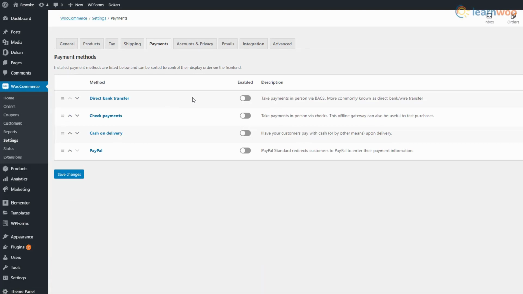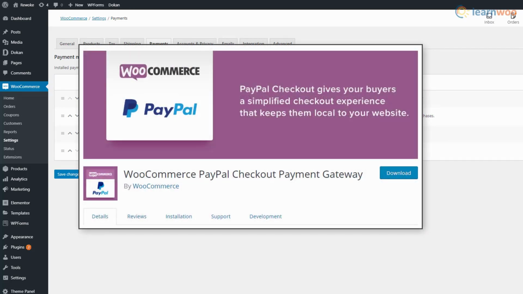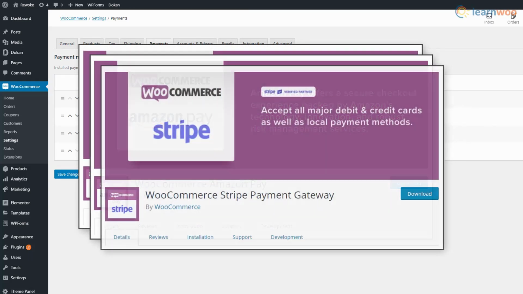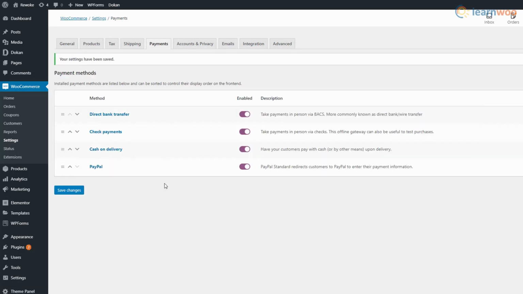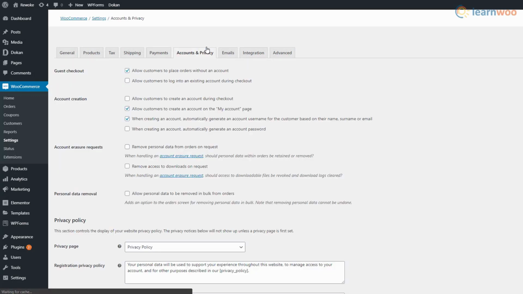We can use the built-in payments like direct bank transfer, check payments, cash on delivery, and PayPal. Or we can download third-party payment methods like PayPal Checkout, Amazon Pay, and Stripe. All these options are easy to set up. Let's save the changes and move on to the Accounts and Privacy tab.